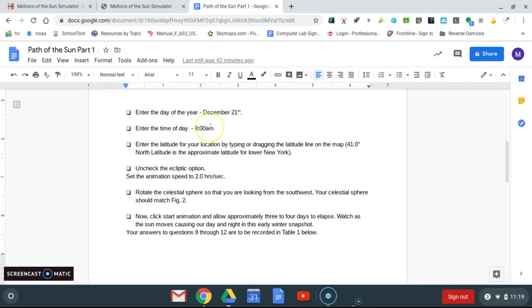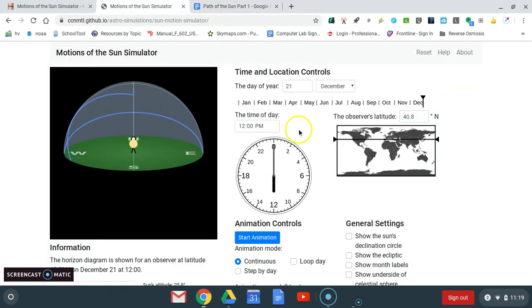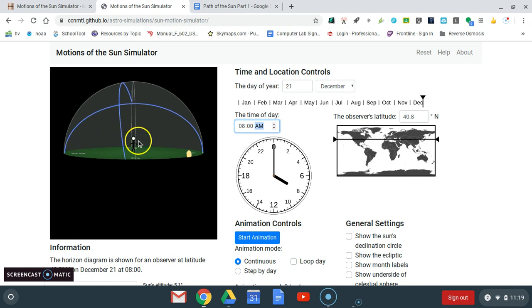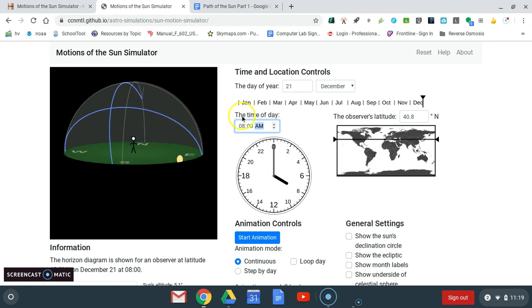And it says enter the time of day, 8 a.m. So now we need to change it to 8 o'clock a.m. I'm going to make that 8, and I'm going to switch this to a.m. And it's dark. It's December, as you know, it's dark much more in the wintertime. December 21st is the first day of winter, the winter solstice, the first true day of winter. And we can see the sun is just beginning to rise over here.